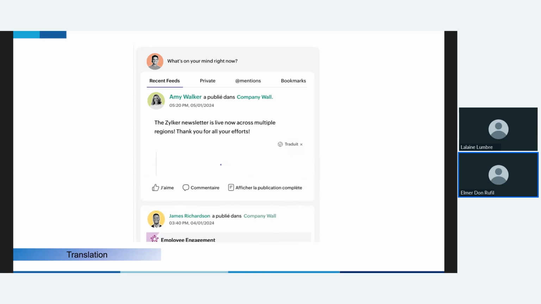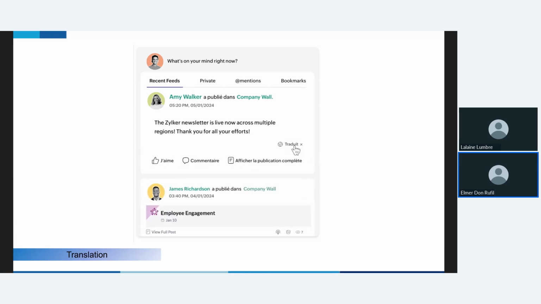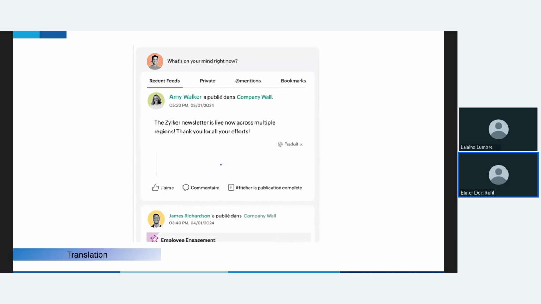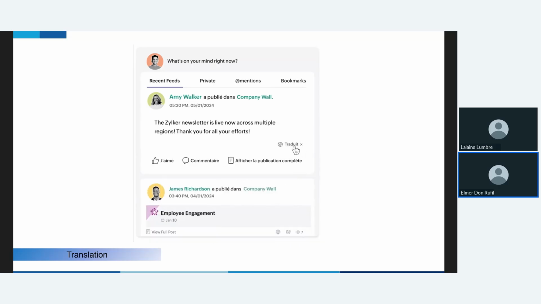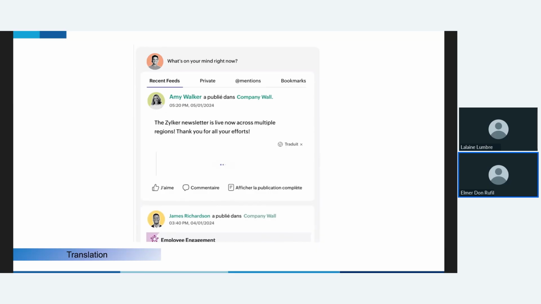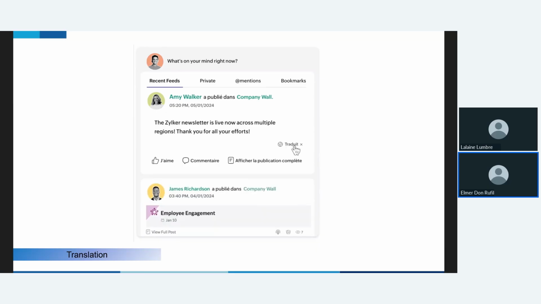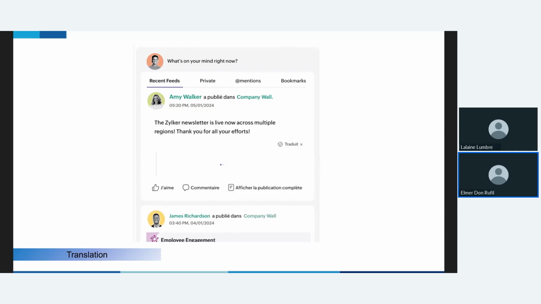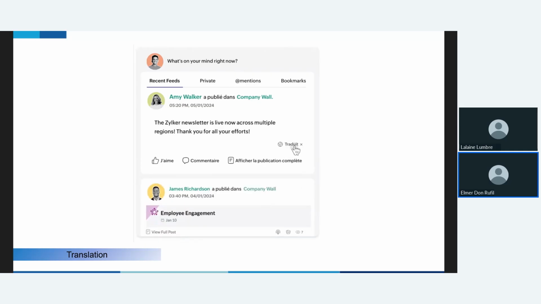This means employees don't feel left out of conversations just because of a language barrier. For example, if your branch office in Japan posts an update in Japanese, your team in the Philippines or in the US can simply hit translate and understand the information right away. This makes collaboration smoother, ensures everyone stays on the same page, and most importantly, promotes inclusivity in global teams.